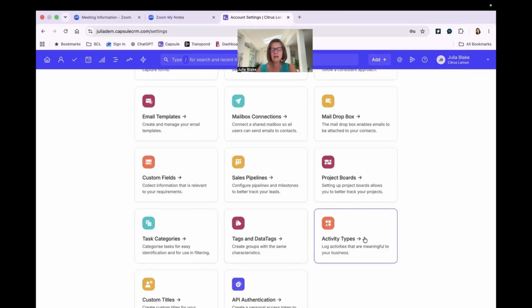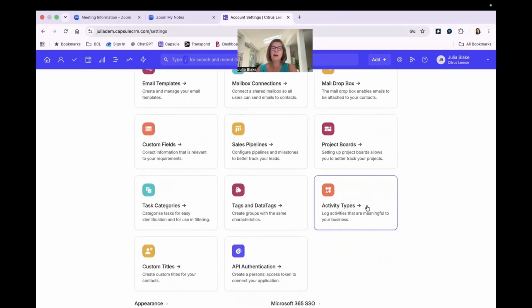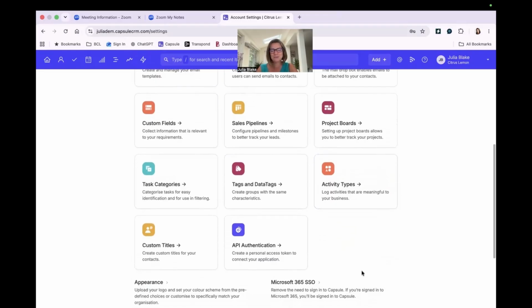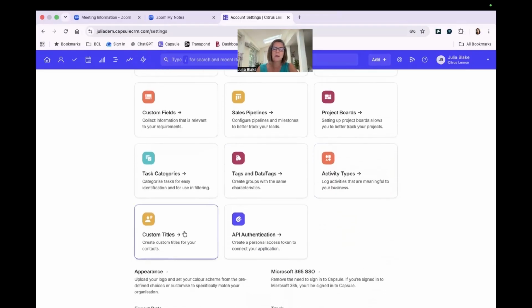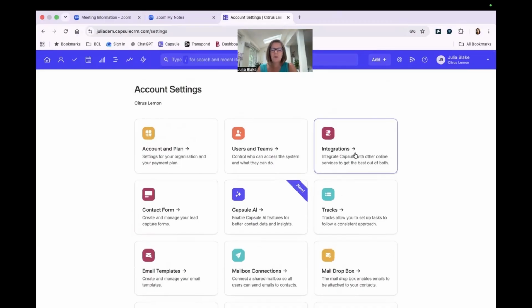We then have activity types. On the starter plan, we can't add any more, but on the growth plan, we can add more activity types here, which is really powerful. We might add things like LinkedIn messaging, walking meeting, initial meeting, kickoff meeting, that type of thing. And we can actually drill down into those activity types in the reports and we can set goals around them as well. You can also have custom titles. So if you wanted to have a different type of title for your people, then you could add that in as well.